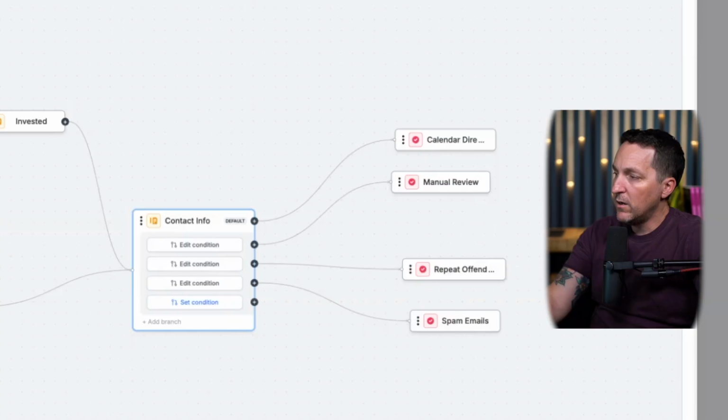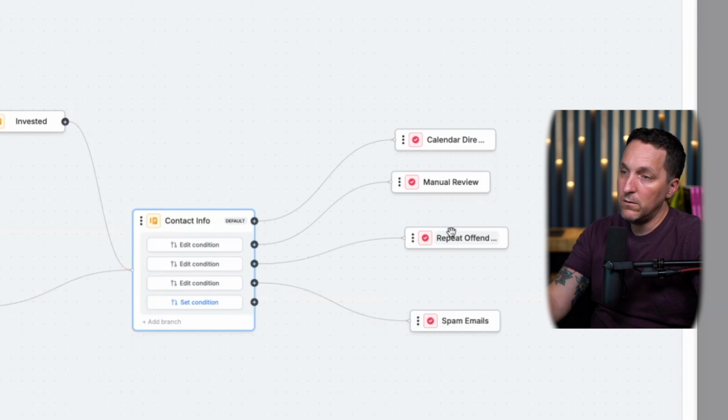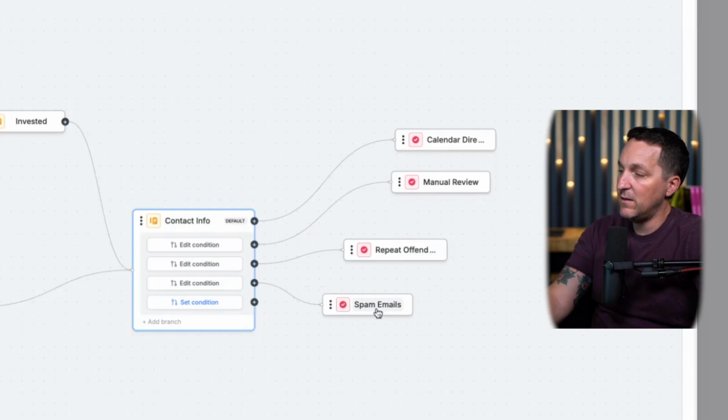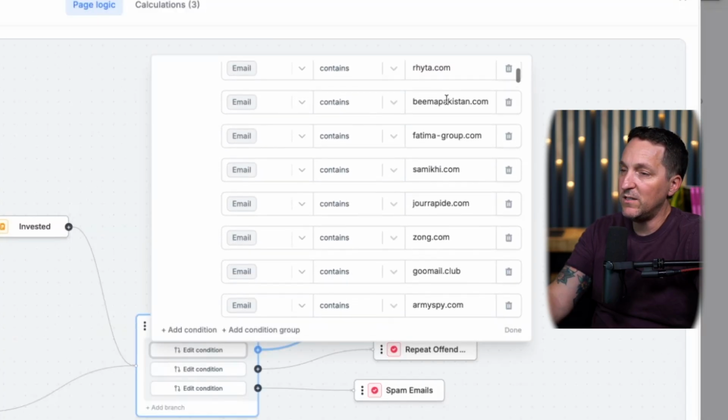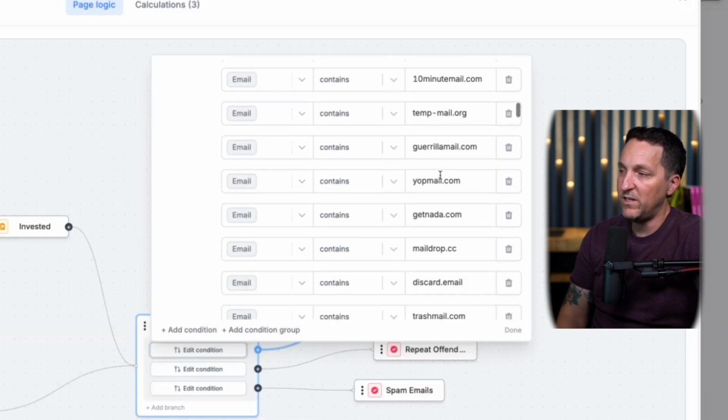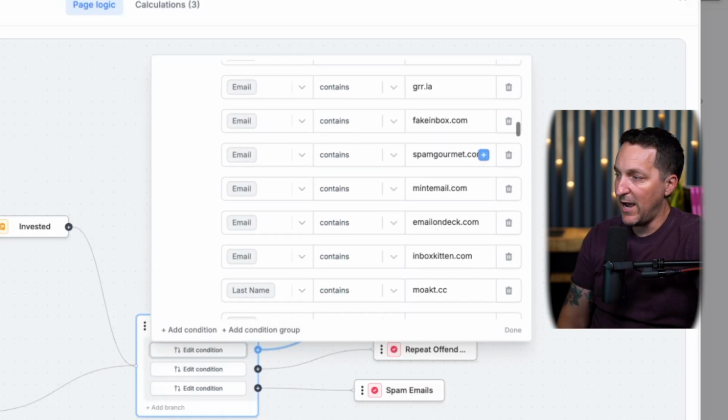The other 2 are people who have booked before, who you want to keep off the calendar, because we've all had those serial bookers and you can't do this in places like Calendly. But if you go in here, you can edit the condition and just put people you don't want to rebook. This is an easy way to do it. And then a 4th one that I like is spam emails. So you can look at all of these fake email addresses. Anyone who has one of these, they just get pushed to spam, so they're not blocking your calendar slots and they're not wasting your team's time.